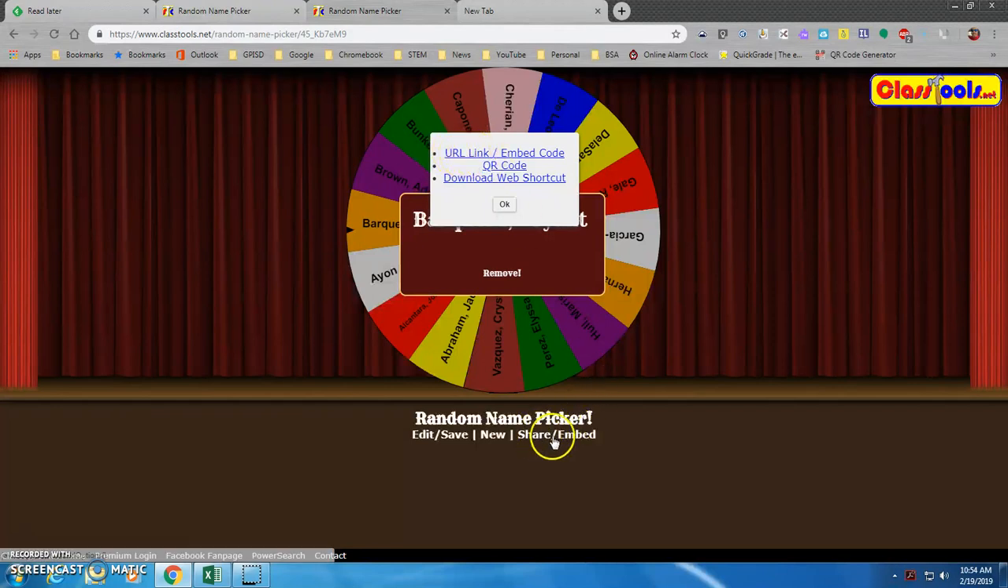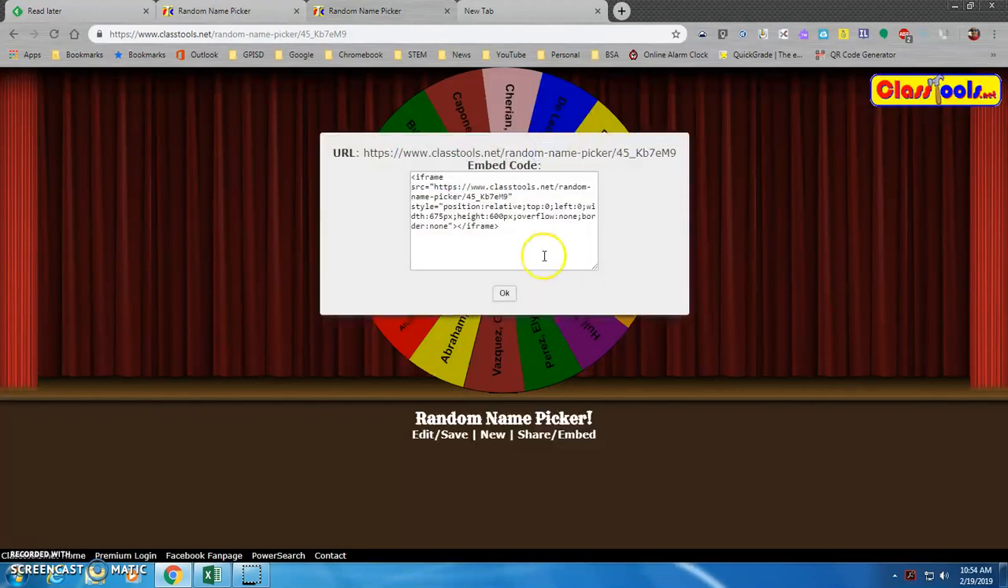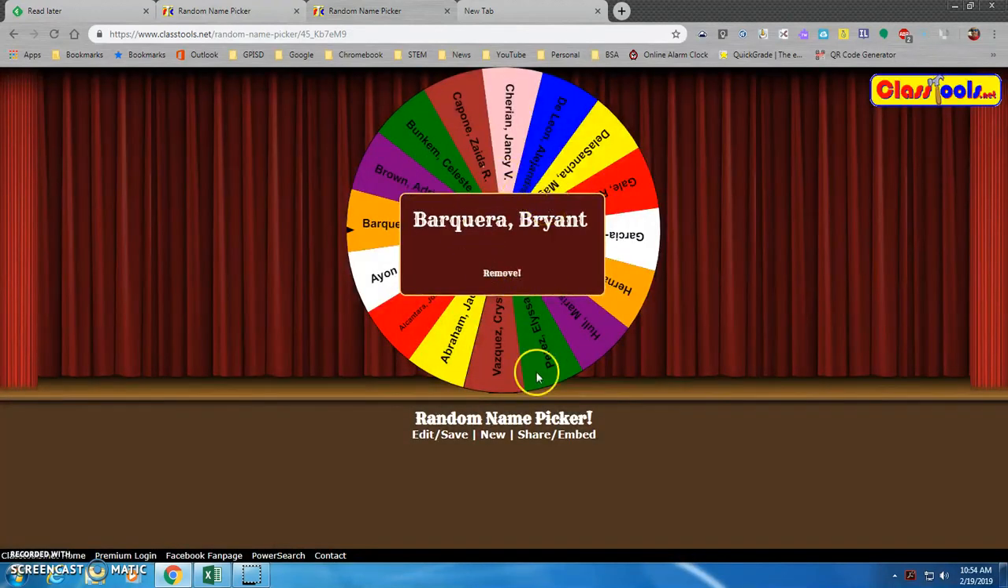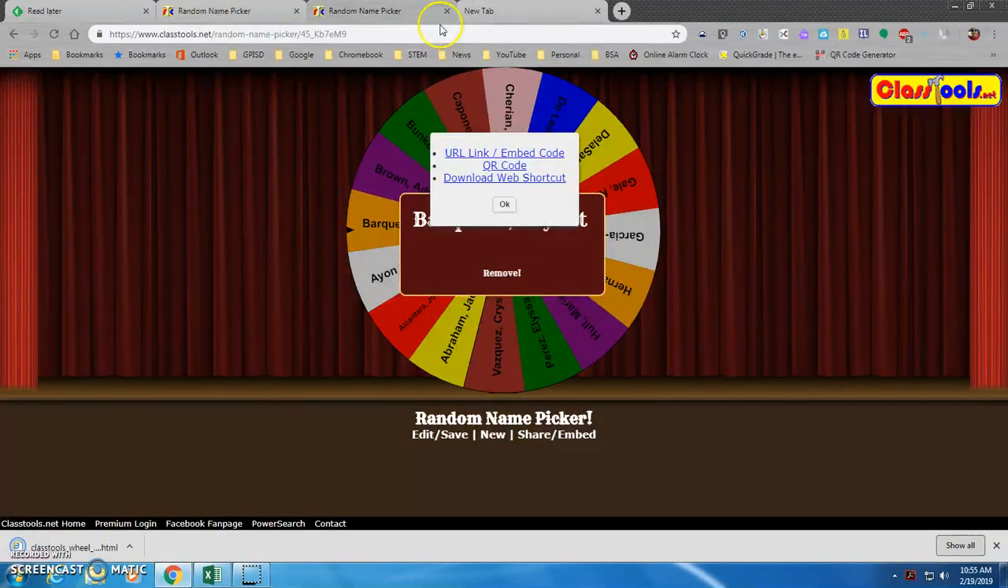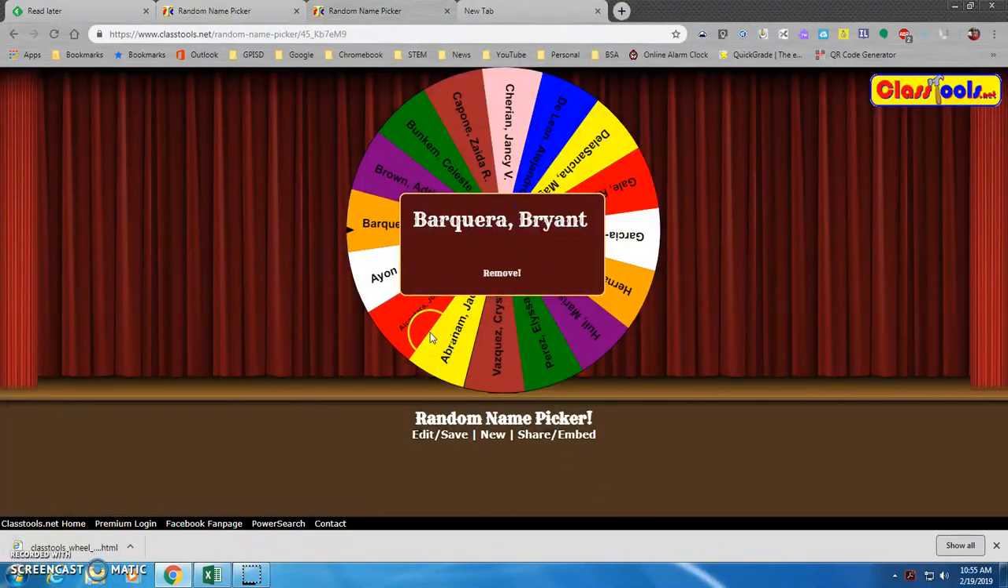Okay, so I can hit this share or embed, and I can put this into a web page. I can embed it on any one that lets me add an embed code, right? Or I can download the web shortcut right there, right, to this, so I can put it into my Google Classroom or some other thing like that.